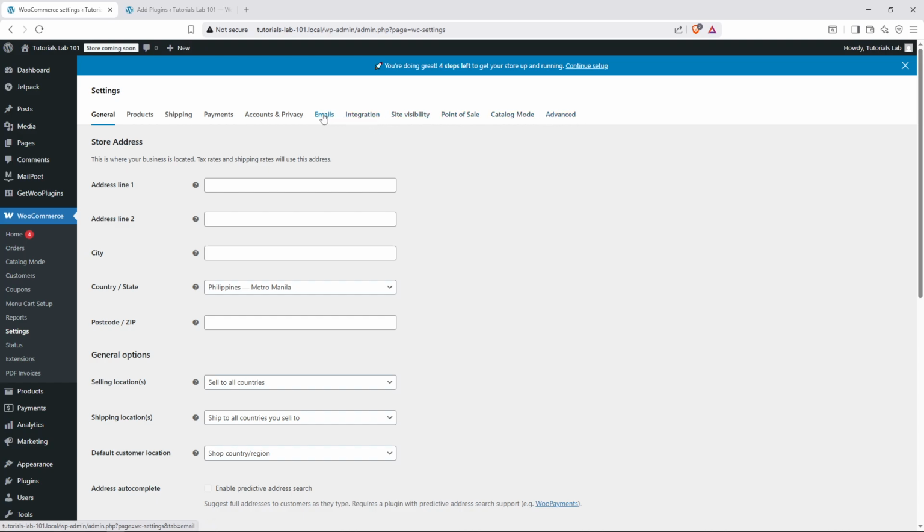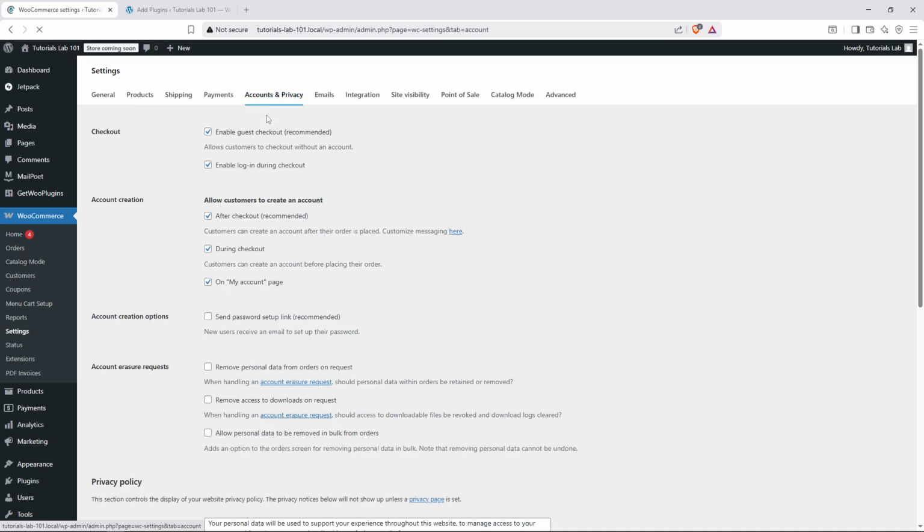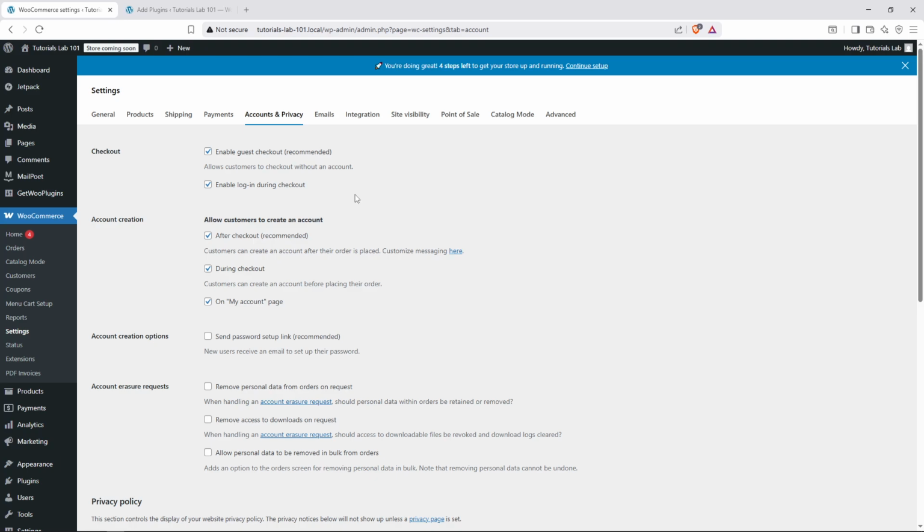Among these tabs, you'll see one labeled Accounts and Privacy. Click on it to access the settings related to customer accounts and privacy options. This section is specifically designed to help you manage how customers interact with their accounts on your site, including registration, login, and password management. Now, here's where the magic happens.